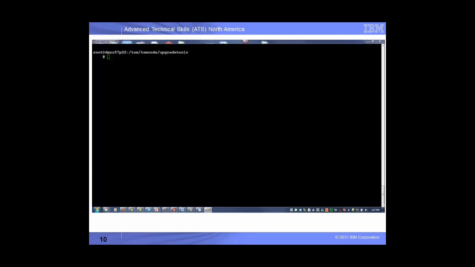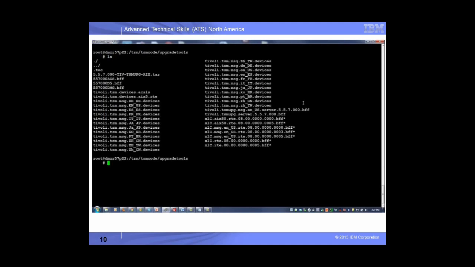So once you have the upgrade utility downloaded, you're going to go ahead and install it. Here's a quick little demo on getting that done. It's a very simple process. You'll download the tar file. You're going to extract the tar file into a directory. In this case, I created an upgrade tools directory for that. So once you have all that extracted, you're going to go ahead and run smit.